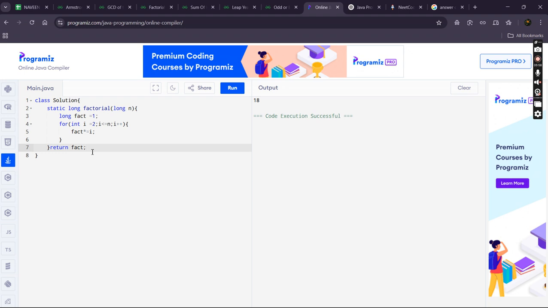Then i becomes 3. 3 is less than or equal to 5, so 3 comes inside the loop. 3 into, already we have stored fact as 2, 3 into 2 is 6. Okay, now we updated the fact as 6. Now i gets updated. Then i becomes 4.